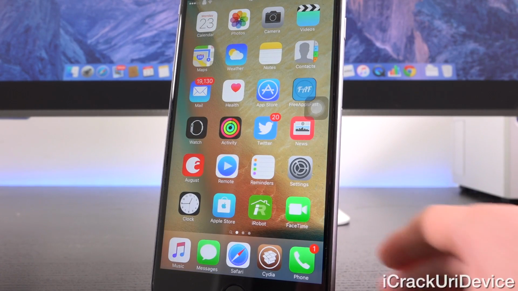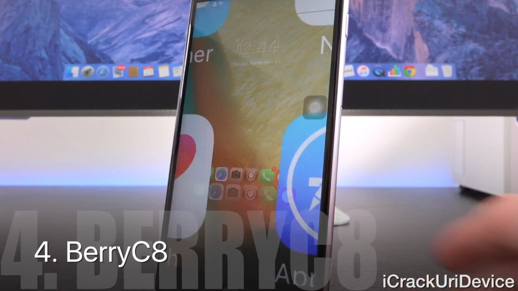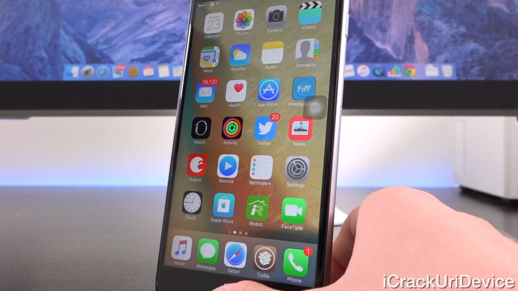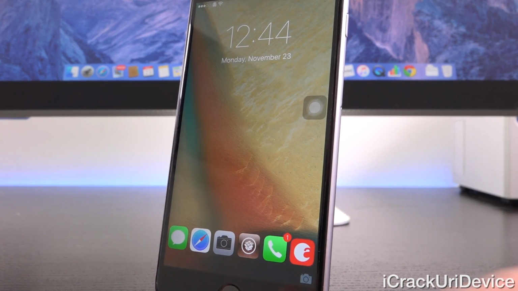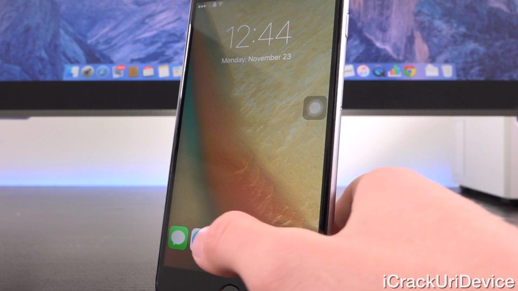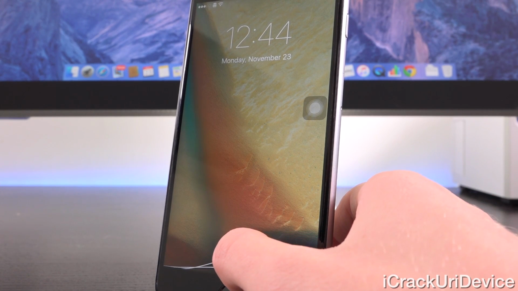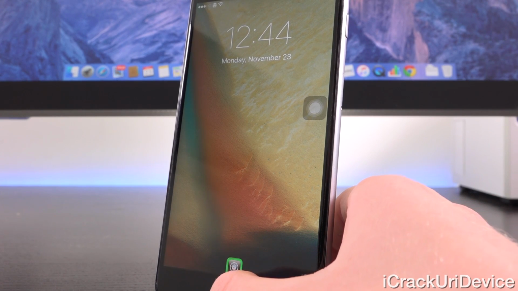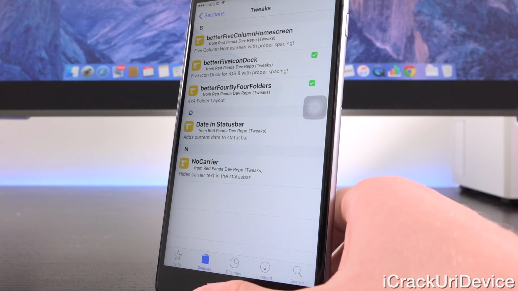Now, for the fourth one, we have a tweak called BerryC8, which is actually pretty cool. Essentially, it allows you to add these application shortcuts on your lock screen here, so it actually unlocked too quickly. But as you'll notice, we do have a few different applications down below here at the bottom. And what we can do is actually tap on one of these applications and kind of drag it toward the bottom and then just place our finger on the Touch ID sensor and it will immediately open to said application.